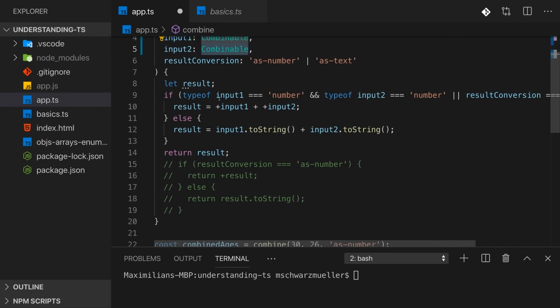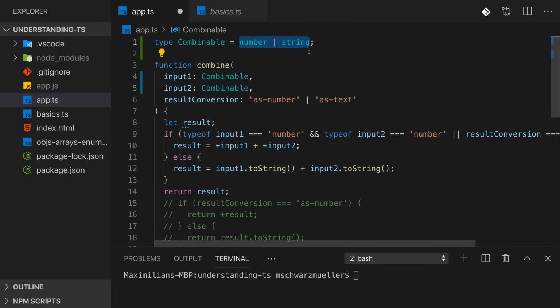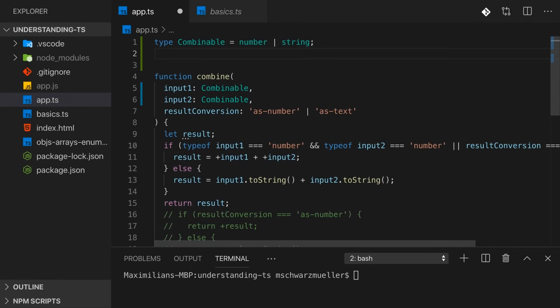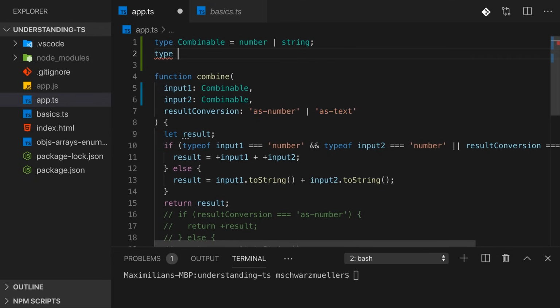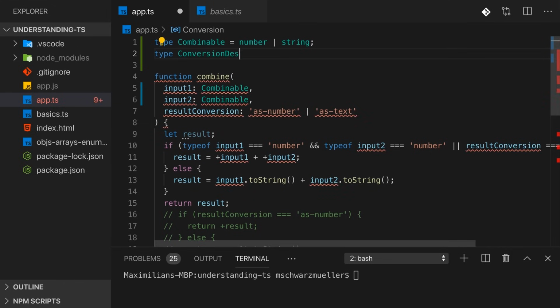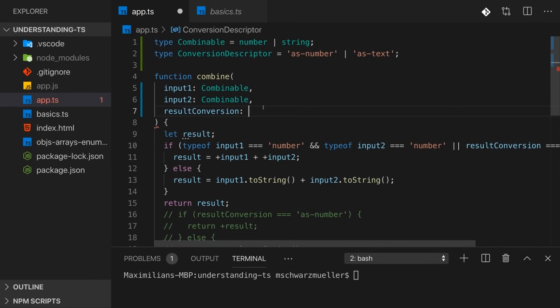And that allows us to save some extra code and make sure we always refer to the same types, the same type setup, when we use Combinable. And of course, we cannot just use that for number and string, we can use that for any type setup we might want to store in an alias, including these two literal types, for example. So for these two types here, for this union type, we could also create a type alias, conversion descriptor, or however you want to name it, and store exactly this type in this type alias. And now we can use this type alias down there.